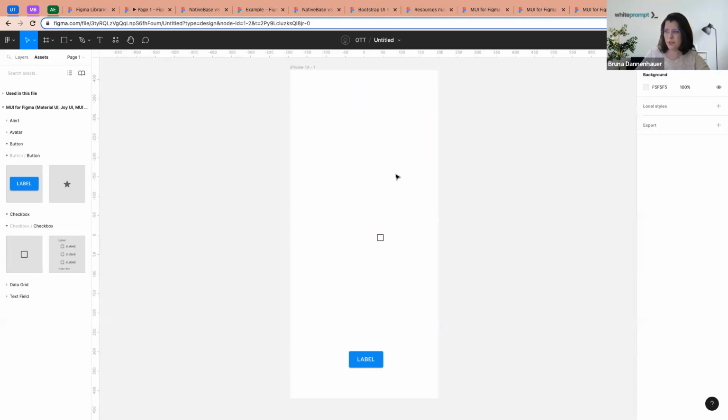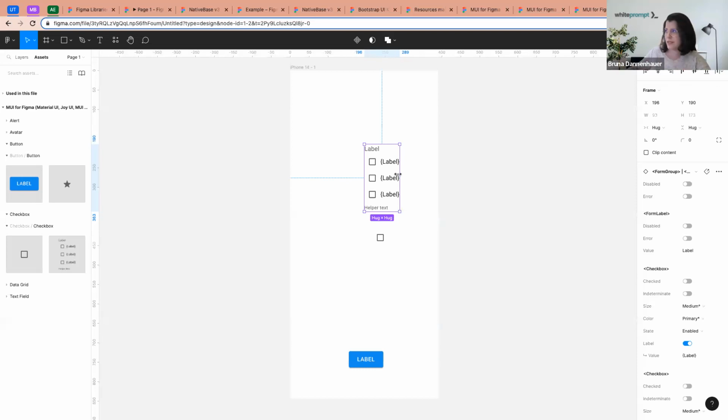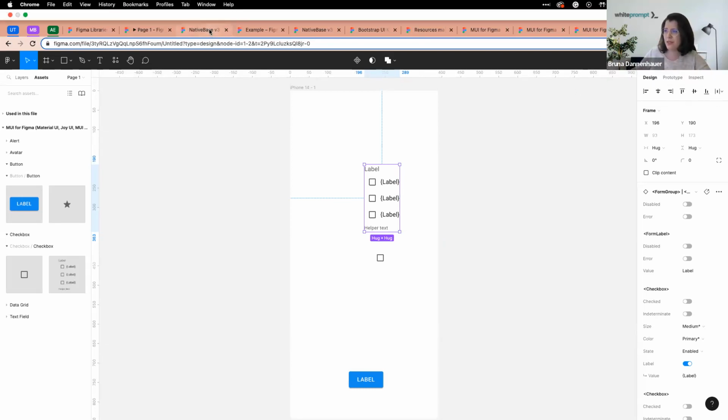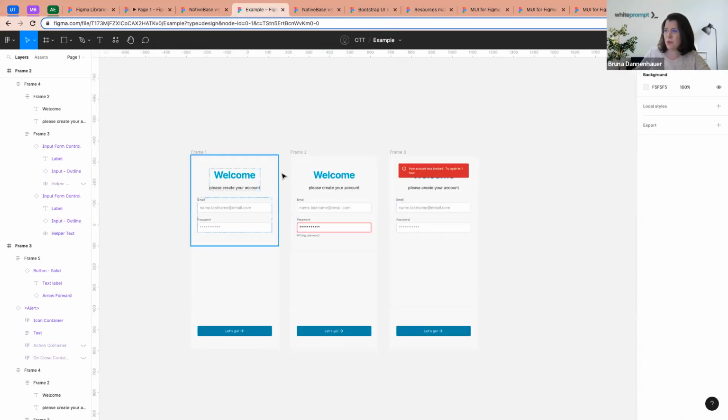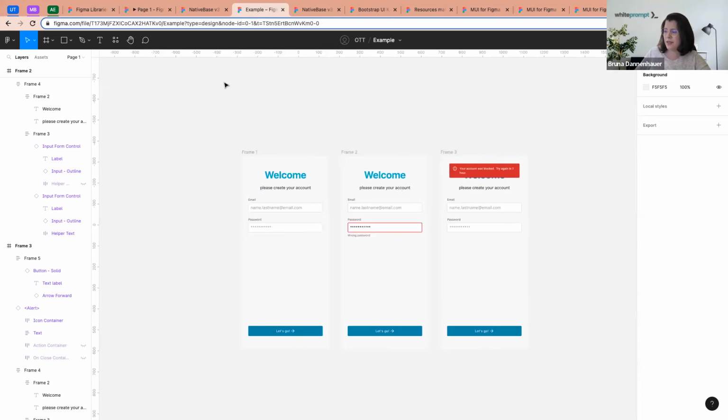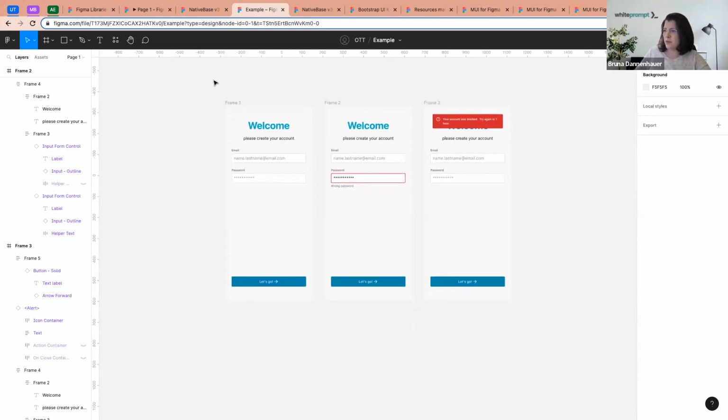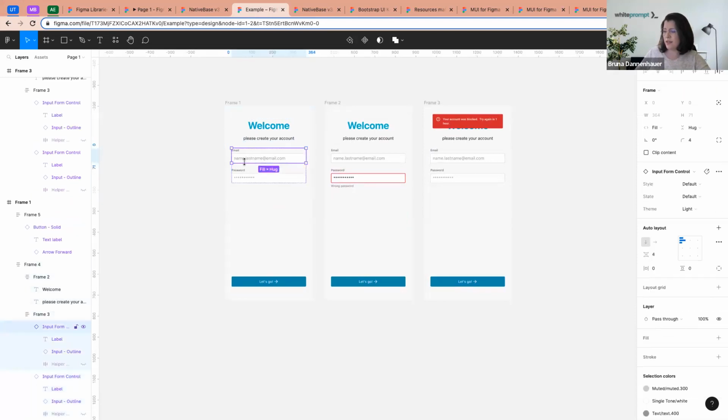I want a list of checkboxes, and then you can start designing. I'm going to jump to another file so we don't assemble all the examples here. So this is the example with NativeBase that I already assembled for you guys. All of these are instances of the components. It means they are tied to these components.